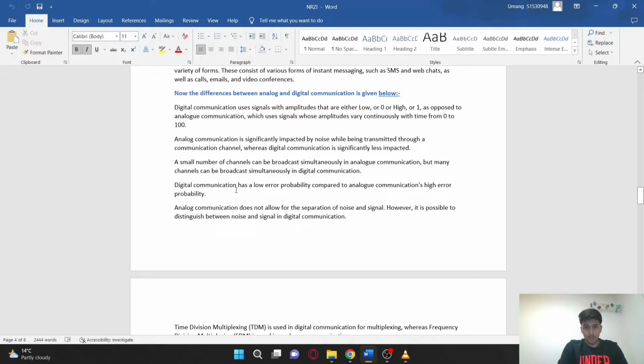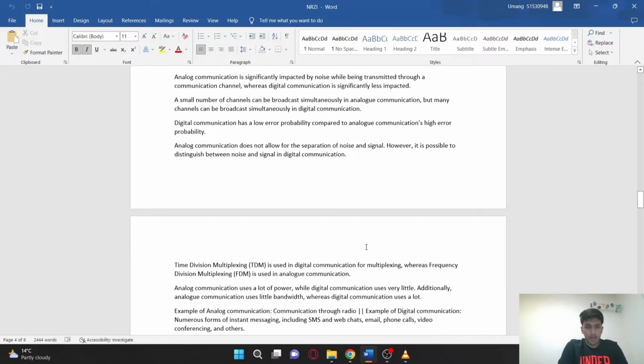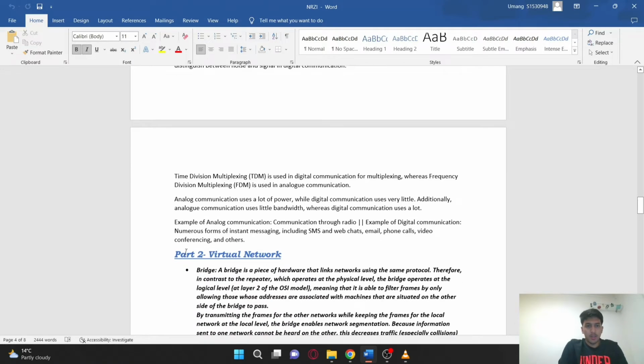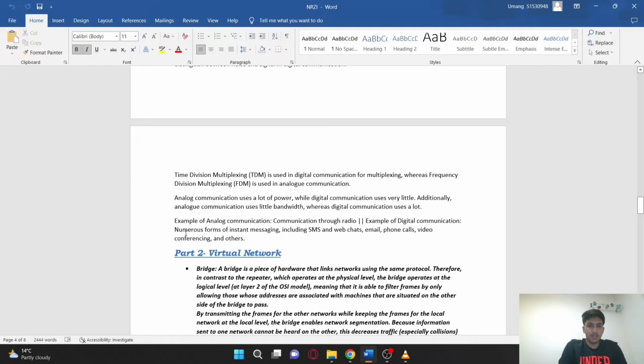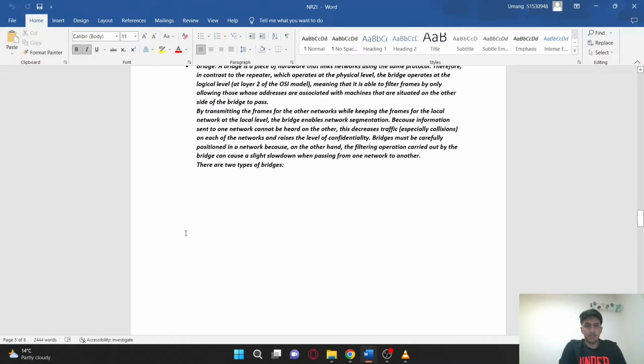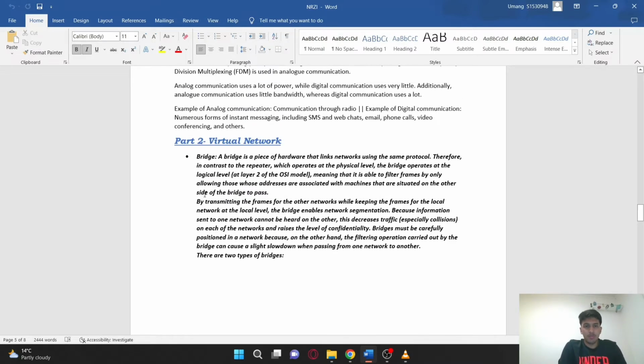Digital communication uses amplitudes that are either low or high, whereas analog communication uses signals whose amplitudes vary continuously from 0 to 100. As you can see, the differences are here. An example of analog communication is communication through radio. An example of digital communication is numerous forms of messaging such as SMS, web chats, and so on. So part 2 is about virtual networks.